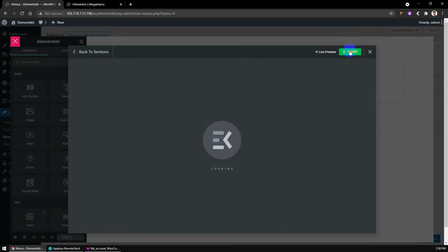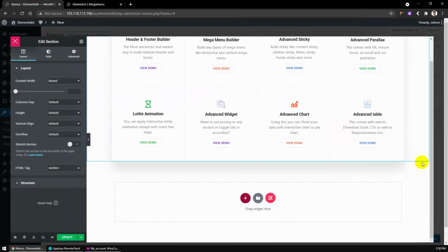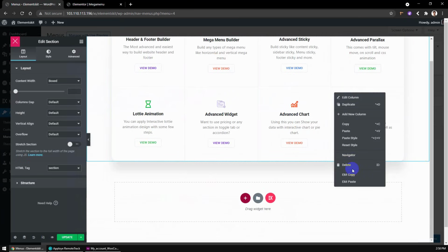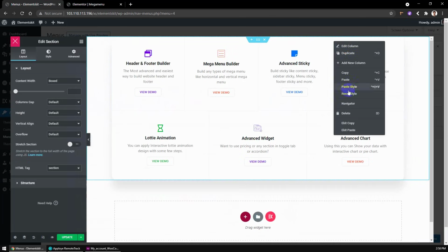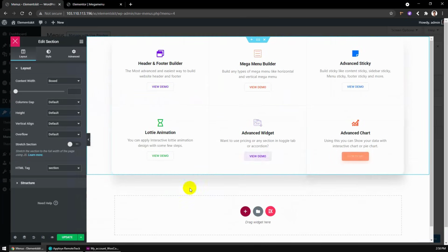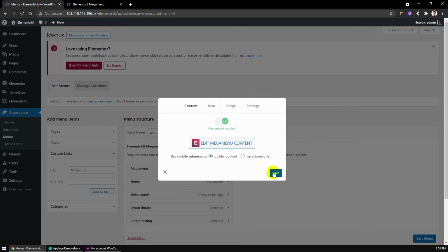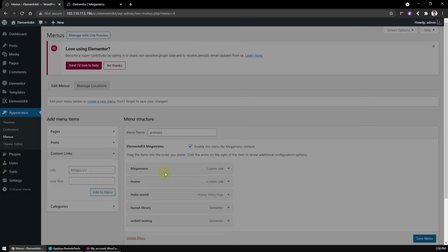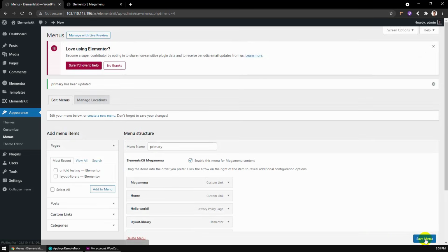This process might take a bit of a moment. In case you need to customize this template, you can also do it from here. Let's remove the last column. Alright, now update it. Close it. Save it, close it, and save it.